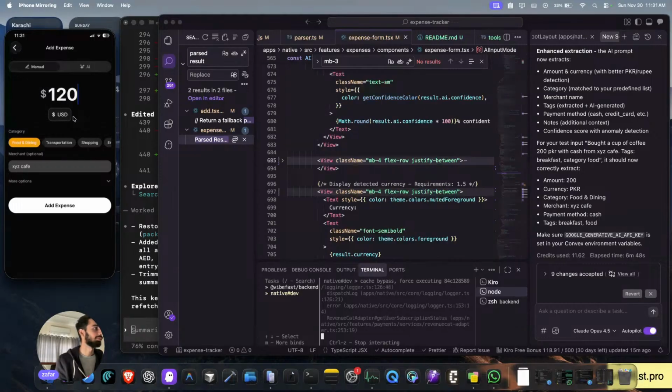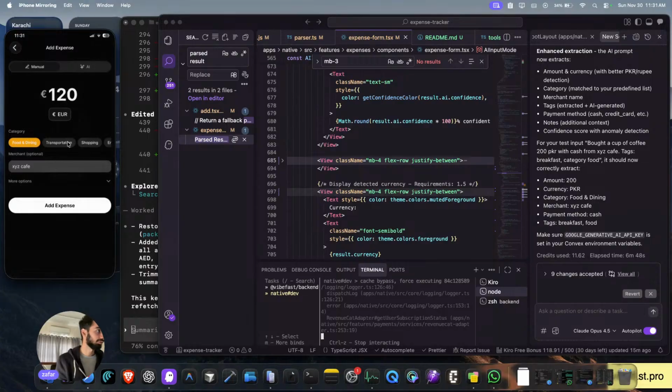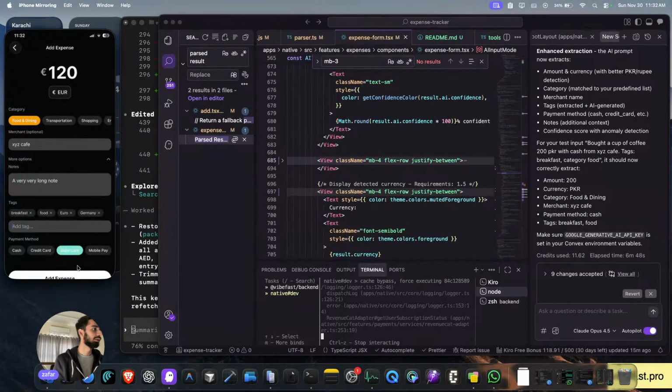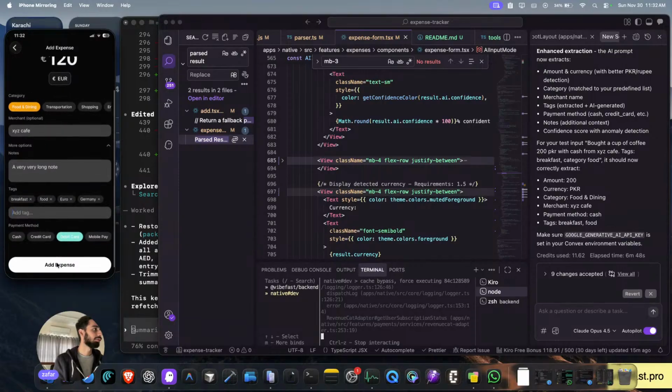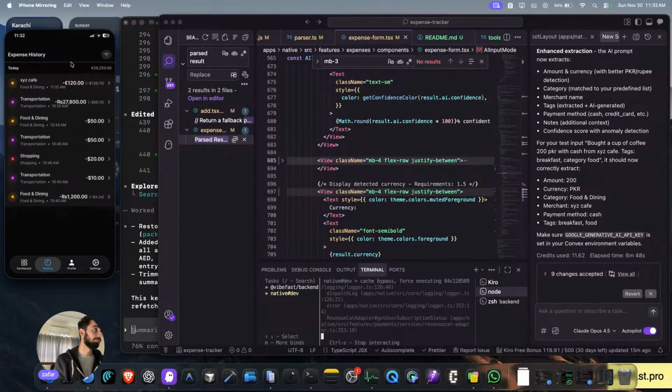You can edit it over here as well. And let's actually try some different currency, a third currency this time. Add some notes, a very, very long note. Tag Euro. Germany, let's say. And it's going to be debit card. And yeah, let's go. See the history. Oh yeah, we need to fix this view over here.